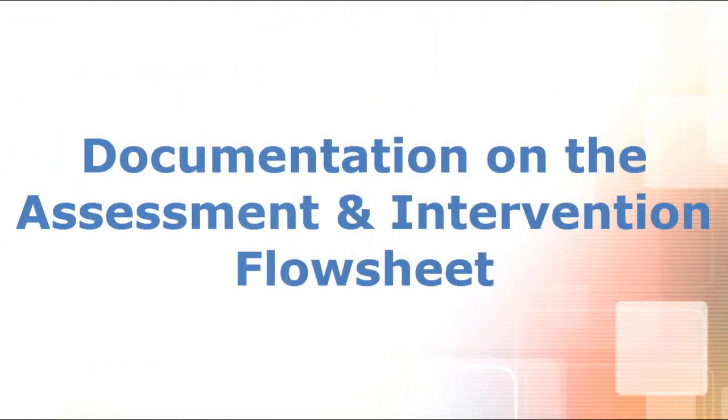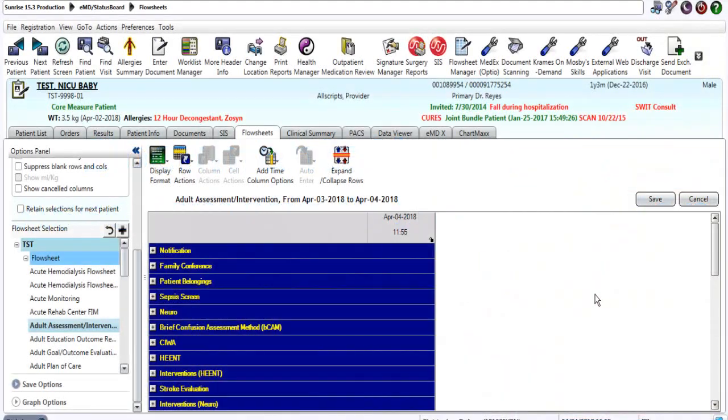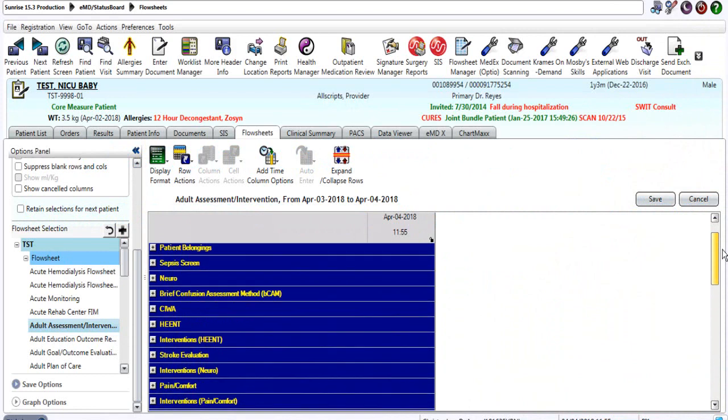Documenting to the assessment and intervention flow sheet. While it is your responsibility to modify the plan of care on the plan of care flow sheet, it is important that if you change nothing, or even if you modify, you need to say that you looked at the plan of care. This is done on the A&I flow sheet.